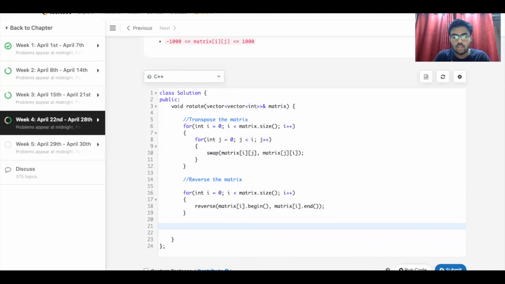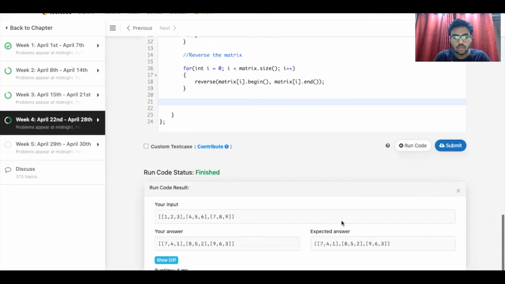So let's run the code to see if everything is working fine. Yeah, that works.